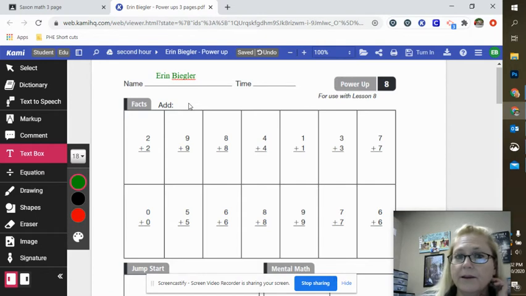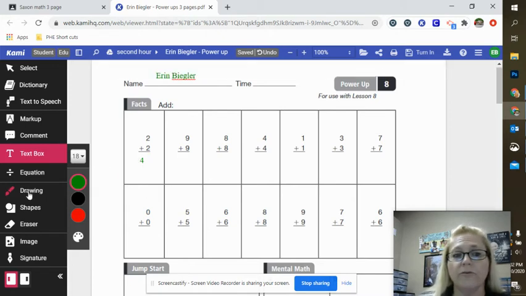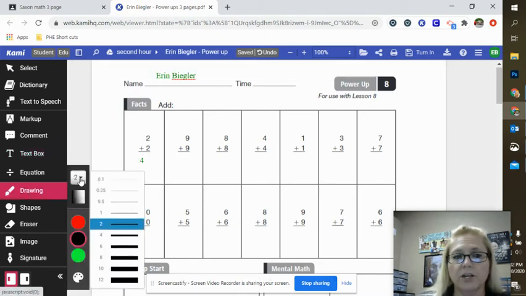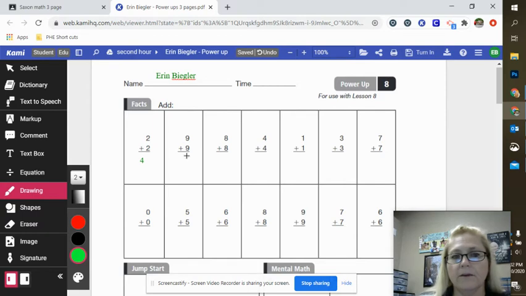And it puts in whatever they type in. They can do the same thing down here. Boom, it types in. Now, you can also do drawing. Change the thickness of the strokes, change the color if you would like, and then they could write. So it's the same thing, except instead of typing it in, they just write it in, okay?